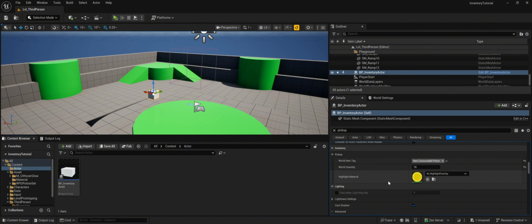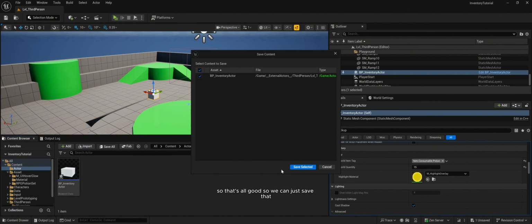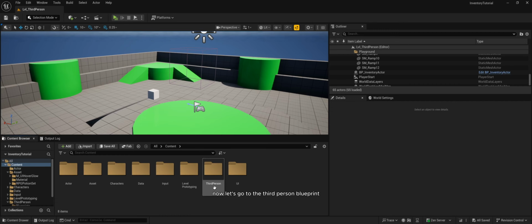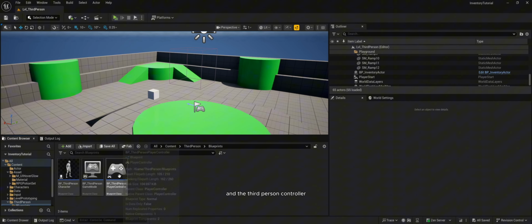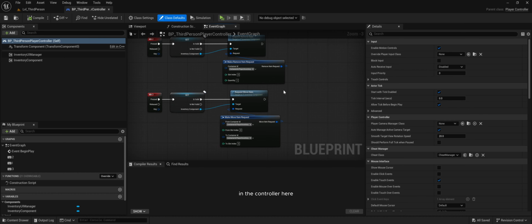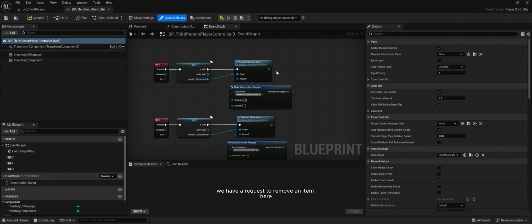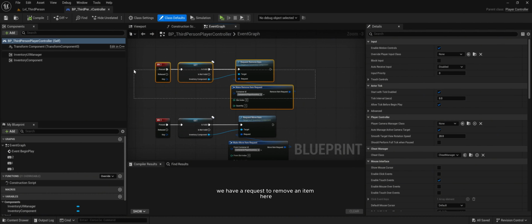and the highlight material is here. So that's all good. So we can just save that. Now let's go to the third person blueprint and the third person controller. In the controller here, we have a request to remove an item here. I'm going to delete that.